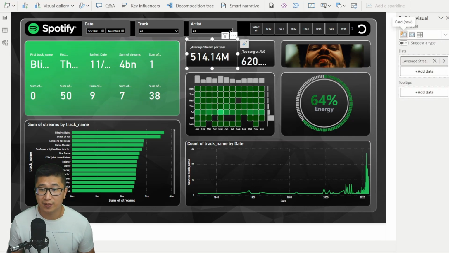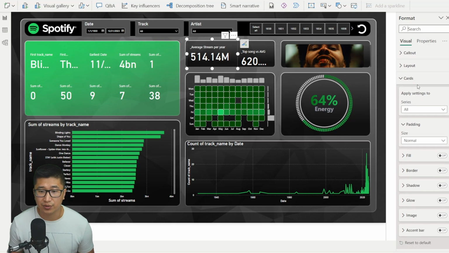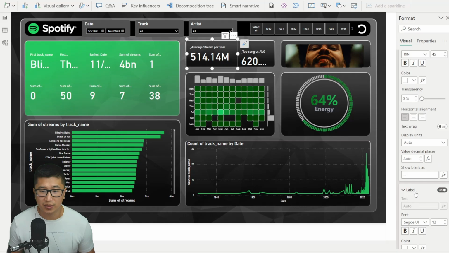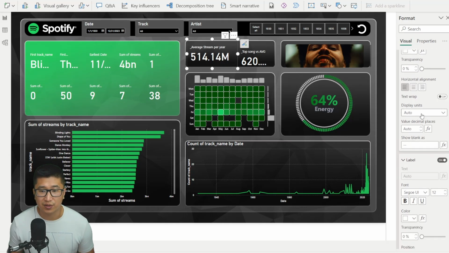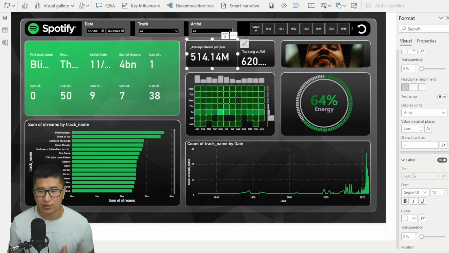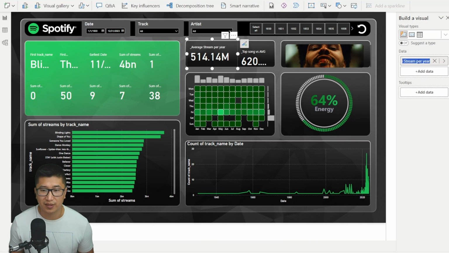Now, the next thing that I'm going to change is here for the actual cards. The callout is what I'm going to want to change. The callout and the label. The label itself is called average streams per year, but something's wrong. It's not actually showing what I'd like to be shown. It's showing something like this. So I'm just going to go and rename it average streams. There we go. So now you can actually see it's a little bit better.